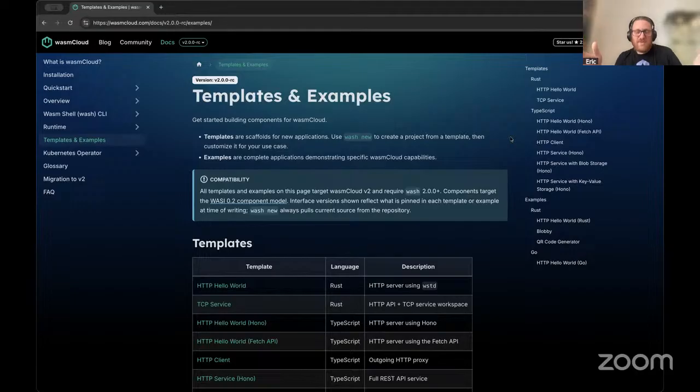So we've broken everything down into a canonical source of truth on Wasm Cloud templates and examples for Wasm Cloud V2. We break down what is a template. Templates are our scaffolds for new applications that you can use to create a project and get going quickly. And examples are our complete applications demonstrating specific Wasm Cloud capabilities.